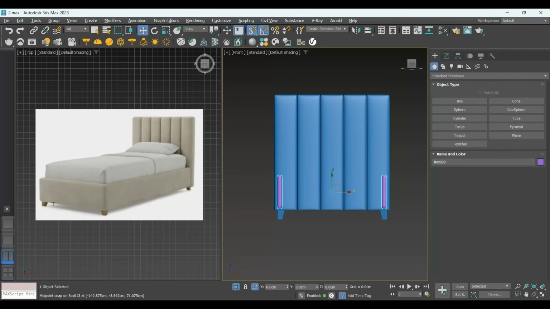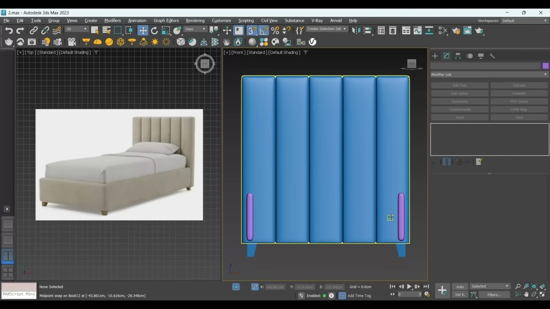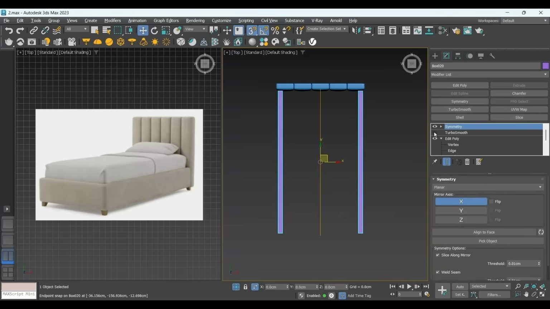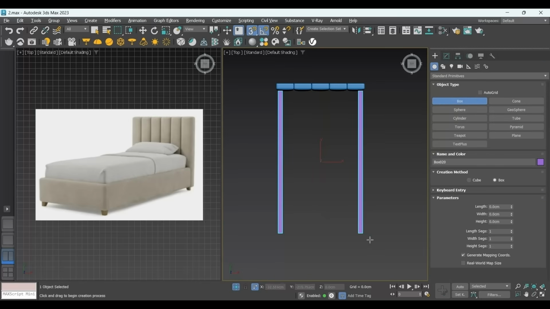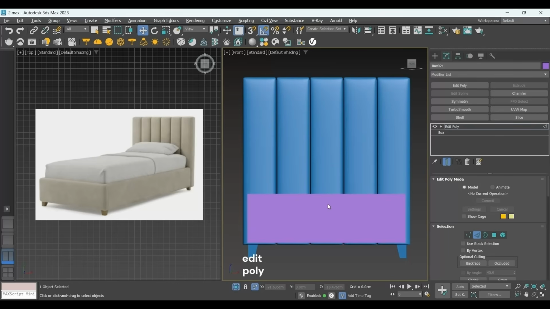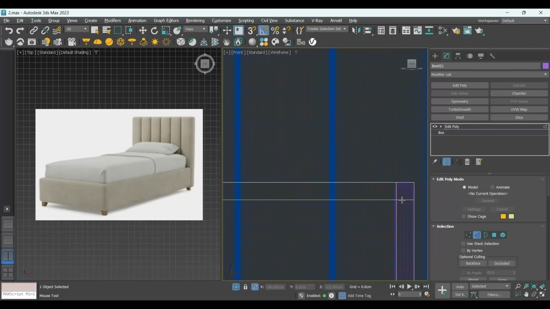Now I will start with the footboard. Now I will go to the top view, turn off Turbo Smooth, so I can easily draw the footboard from this corner to this corner with the same width. Now I'll draw the box. Add Edit Poly, use Alt plus number 1, and add some loops to the corners. Also at the bottom and for the top.